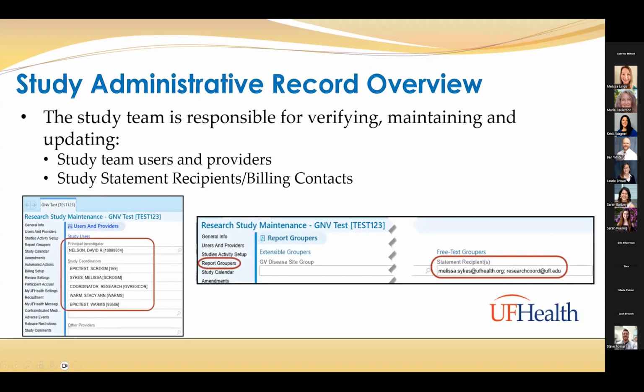Okay, the study admin record, you might hear it referred to as the RSH record or just plain study record. But the study team is responsible for verifying, maintaining, and updating your study team users or your staff and your providers, so your PI. You're also required to update the study statement recipients. Who's going to receive that study statement each month? And I've kind of given some screenshots of what it looks like on the users and providers tab in the research study maintenance, as well as the report grouper section, which is where we house that study statement recipient email address.